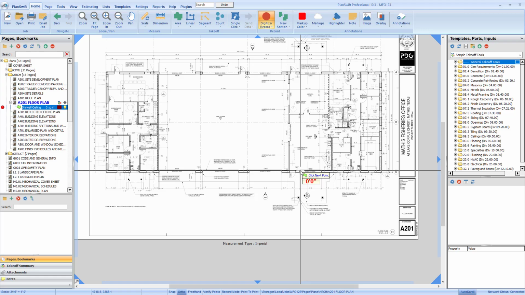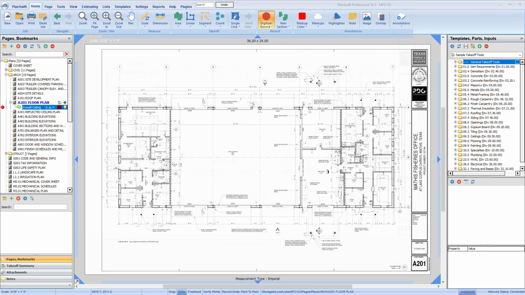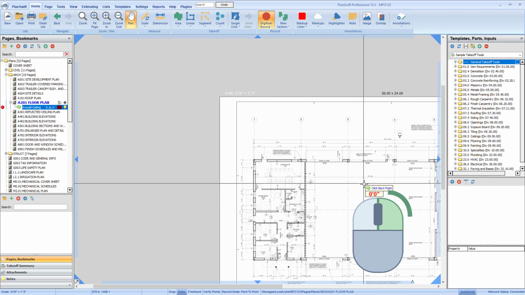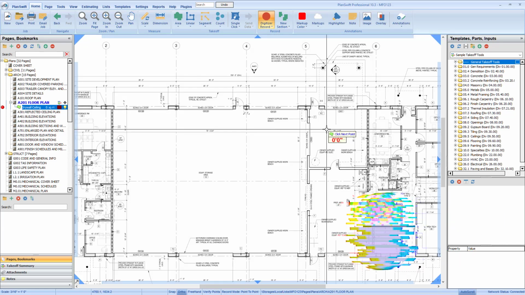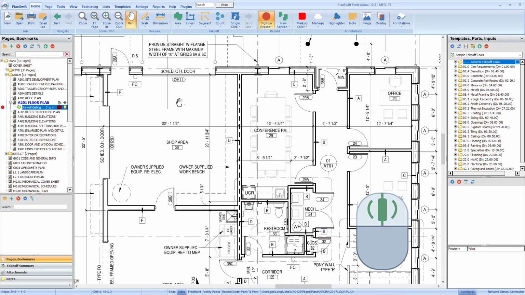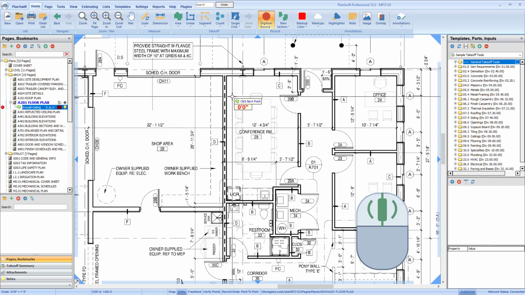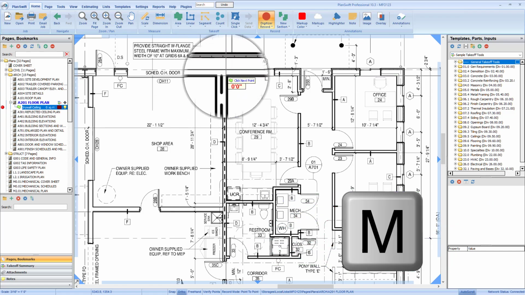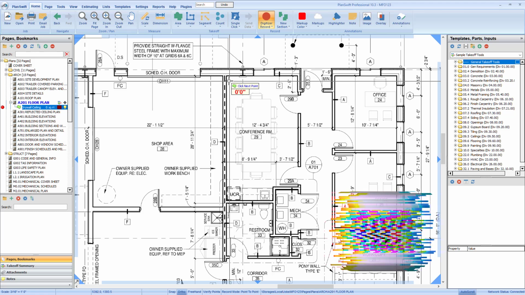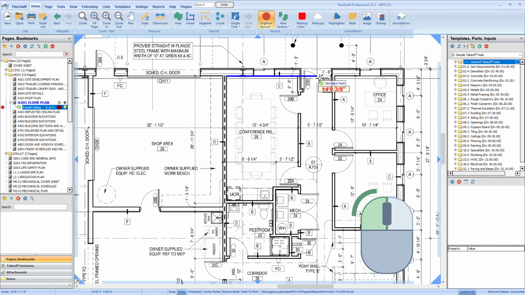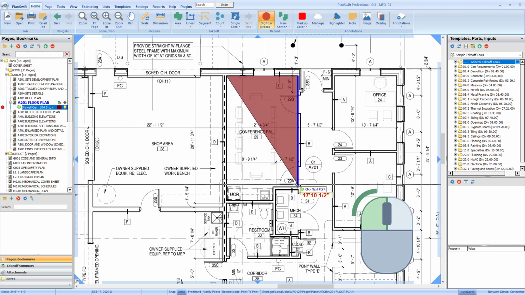To find a point to start drawing takeoff, navigate around the page by dragging it while holding the right mouse button, and zoom in and out on the page by scrolling the mouse wheel up or down. The mouse cursor can be magnified by holding the M key on the keyboard. Left-click to start drawing takeoff, and click again at each point it's necessary to change direction.